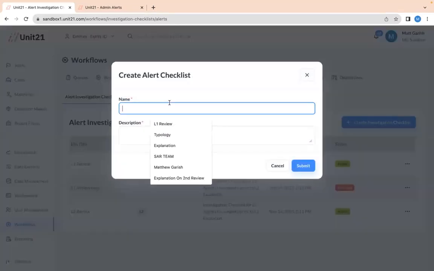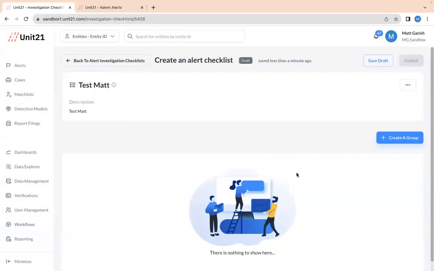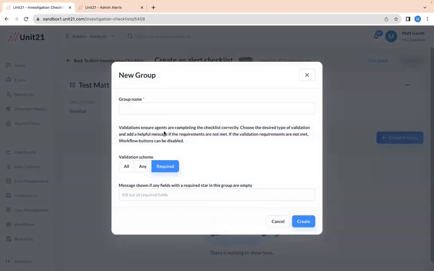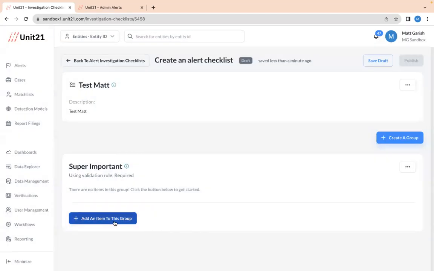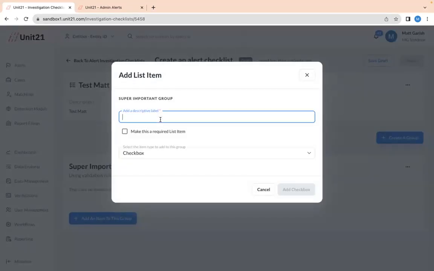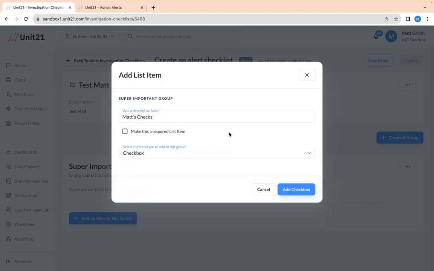So when I create an investigation checklist, go ahead and add a description. We'll start by creating some groups, as well as what's required and what's not required. Again, required is going to be the fields that we do need to fill out for the workflow buttons, and then adding an item to this group. You can see we have a variety of different options here, as well as, again, another aspect on whether we should make this required or not.